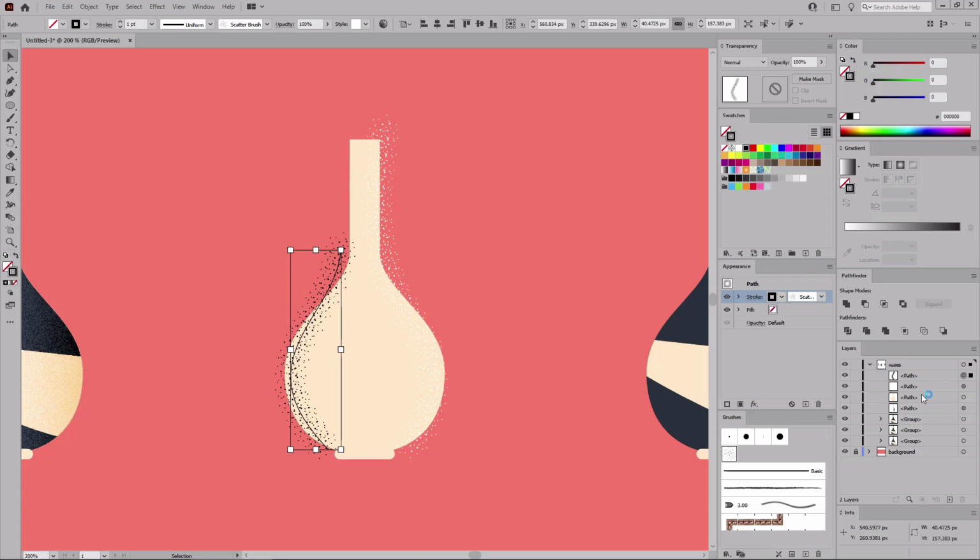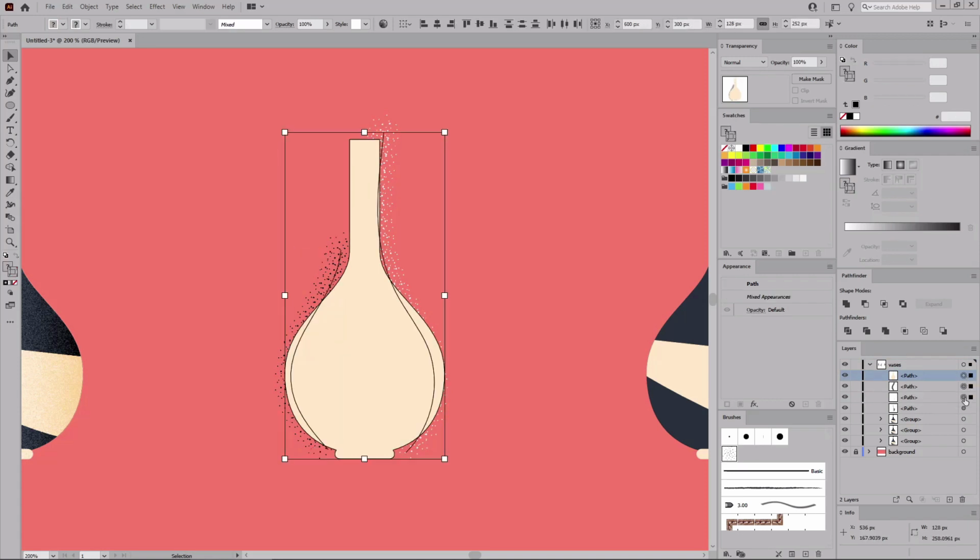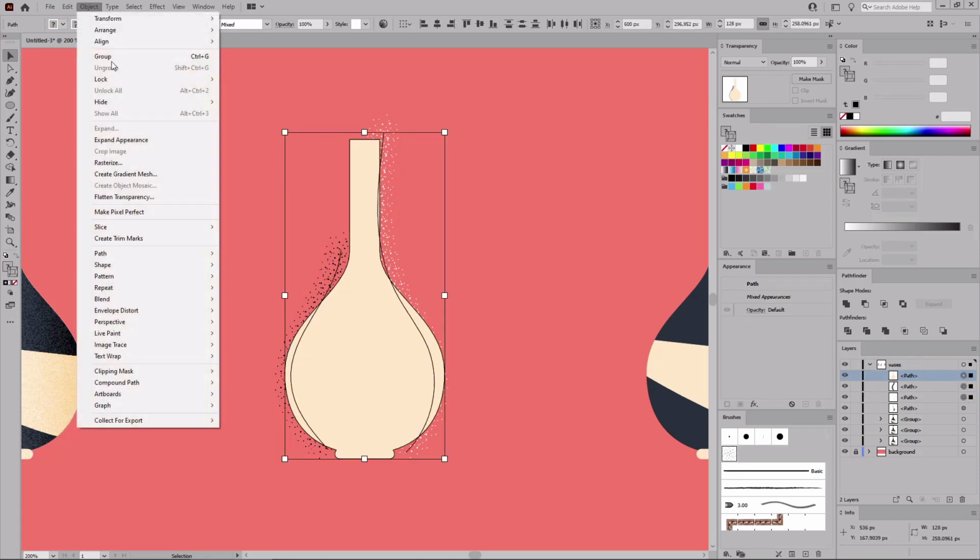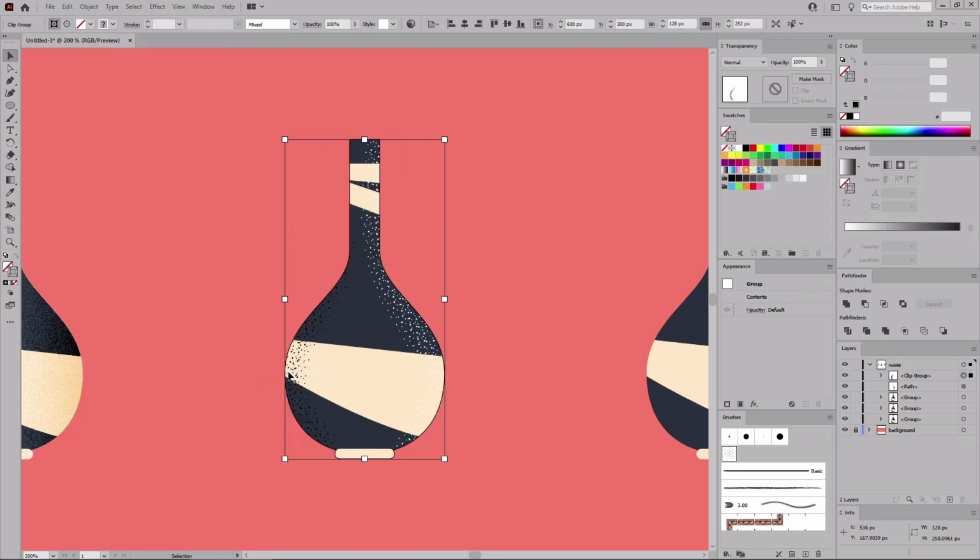And then move to the layers panel to move this shape to the top of the layers panel. Select it along with your brushes and go to Object, Clipping Mask and Make, which will mask your brushes.